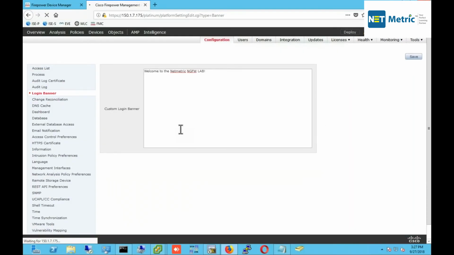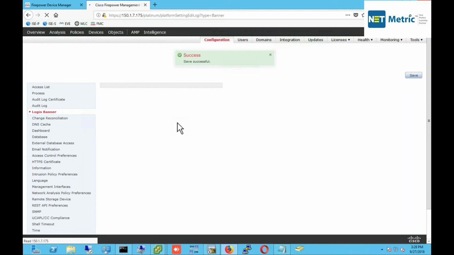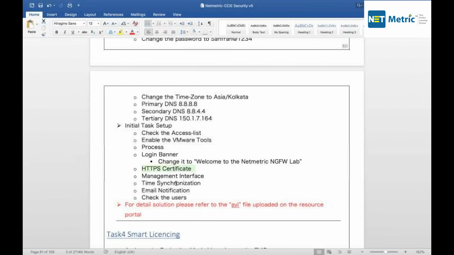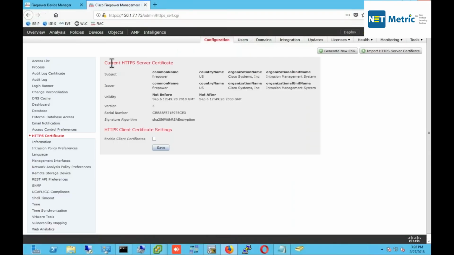Then you can check for your HTTPS certificates. If you want to enroll the certificates from the CA, you can do that also. So I do have the HTTPS certificate over here, you can see. After the HTTPS certificate, I'll see the management interface. First let me show you, this is the current HTTPS certificate. Common name is Firepower. I can change it, or generate a self-signed certificate also from here, or import any other server certificate over here. So all the certificates can be done from here.